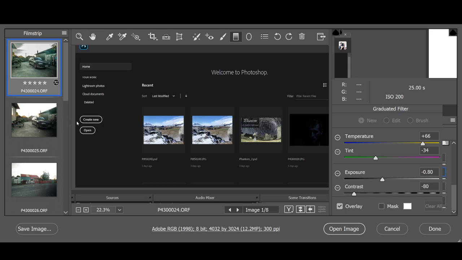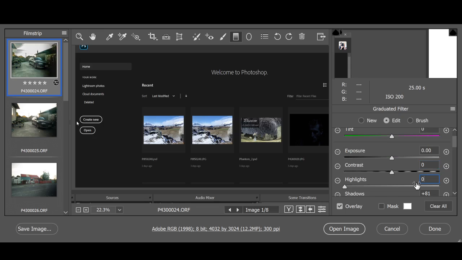It's a bit too dark, so I'm going to come back to the temperature. I'm just going to set everything down to 0 and basically make it fresh. So just start from scratch.